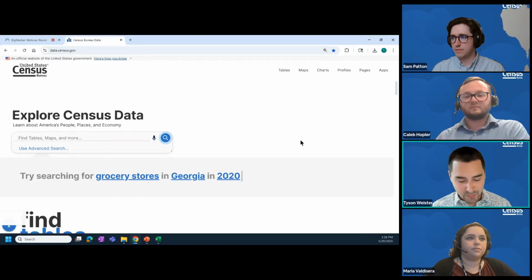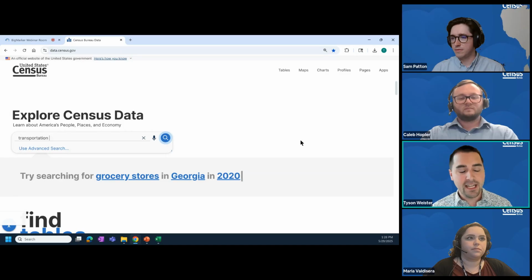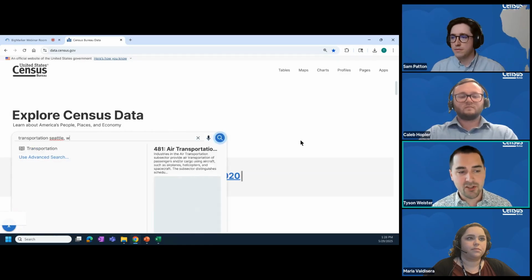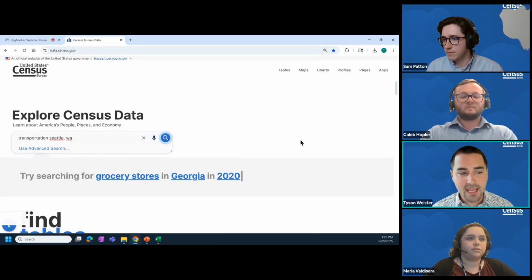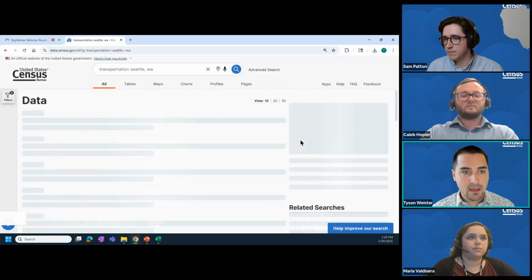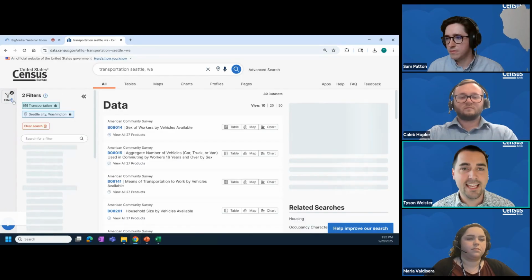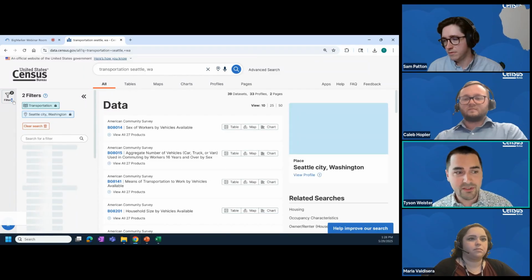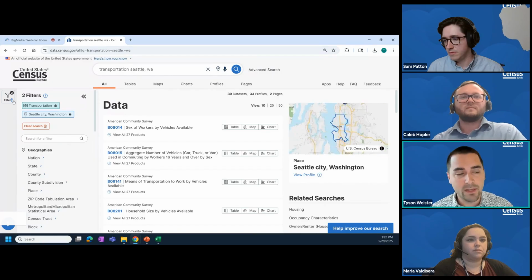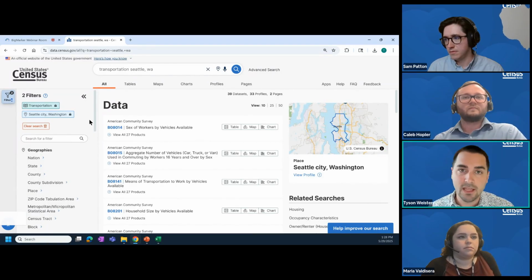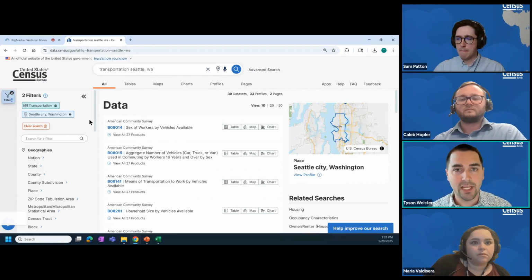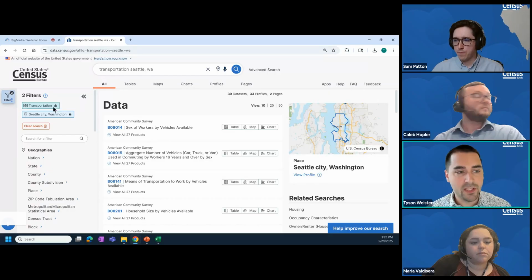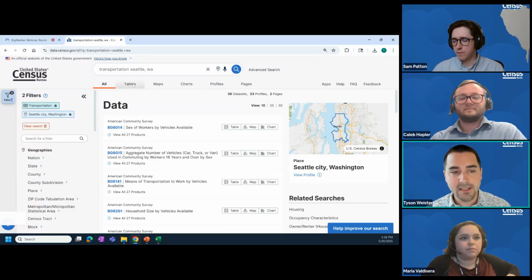You'll see the single search bar right in your face when you get there. And here I'm going to type in transportation, Seattle, WA, and press enter. What I always like to make sure I articulate to users is that anytime you use the single search, you're relying on the Census Bureau to make our one best guess for what we think you mean. So I always take a moment, look in the filters in the upper left, and see how we interpreted what you typed in. So here in this case, it translated seamlessly.